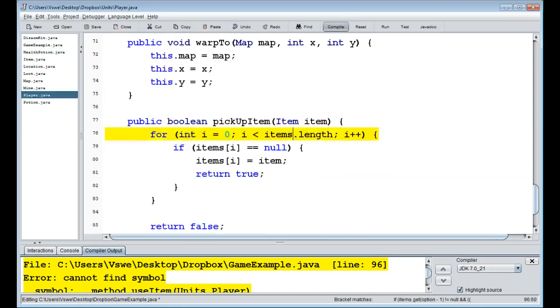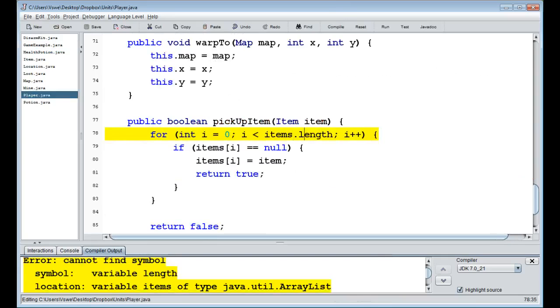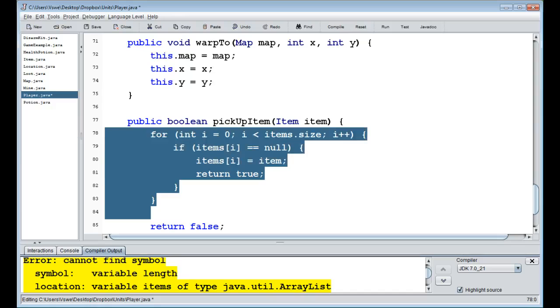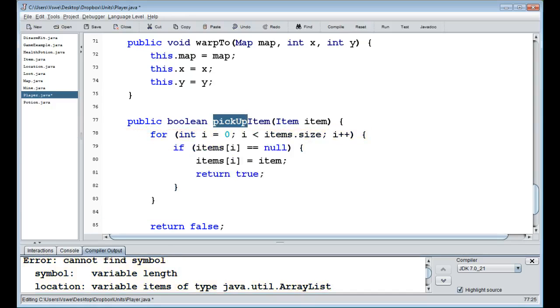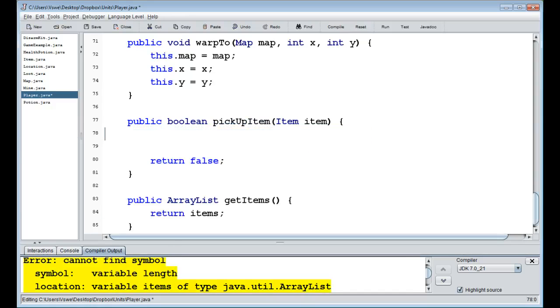Okay, so now, alright, I forgot to. Alright, when we pick up the item, we actually, no. So when we pick up the item, before we wanted to check for an empty spot, but now we just want to add it to the list. So what we do is items.add(item). So very simple. It's just going to add it there.